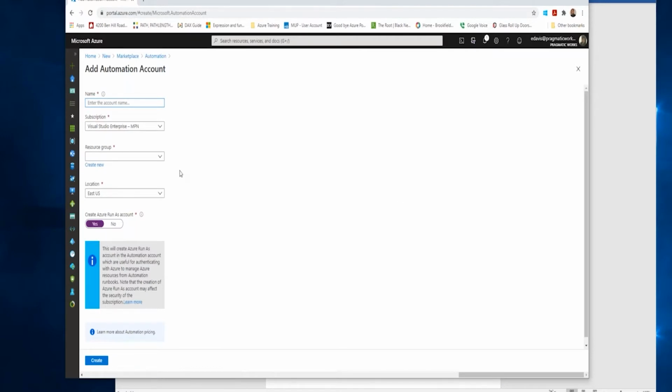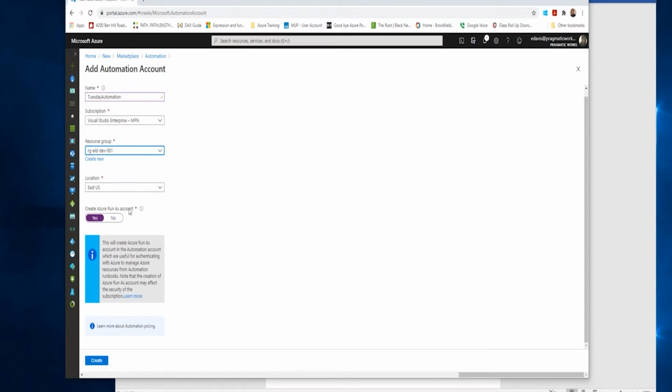and then we'll go ahead and give it a name. We'll just call it Tuesday Automation. It's using my subscription. I have a test subscription. Go ahead and choose a resource group, and I have an existing development resource group. And of course, your location closest to where you are, and then go ahead and ensure that the create Run As account, that's associating a runnable account that has access to be able to run this automation. So you'll want to make sure that says yes. And then go ahead and hit create.